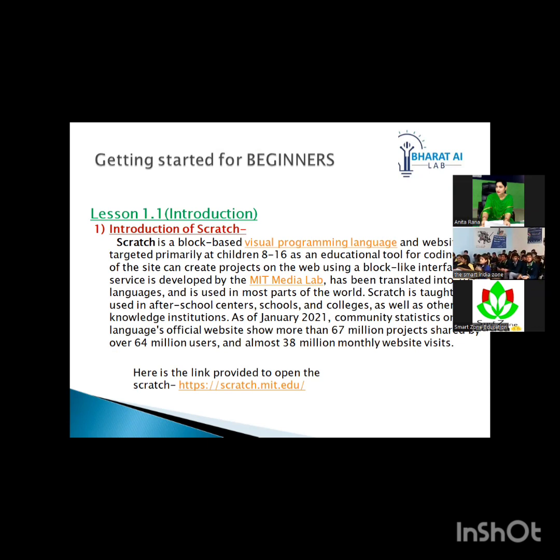So, students, do you have any knowledge about Scratch? Okay, I will start. What is Scratch? Scratch is a block-based programming language. It is free to use. It is a programming tool that allows students to learn how to code visually in an engaging way.